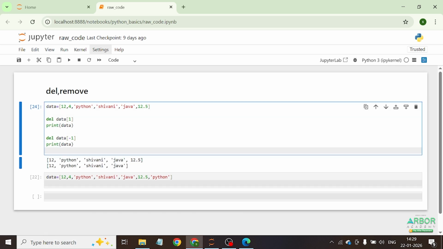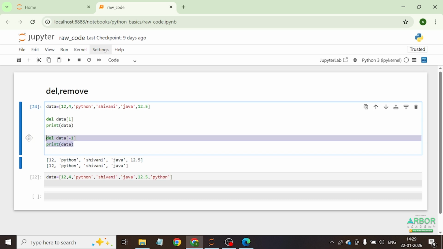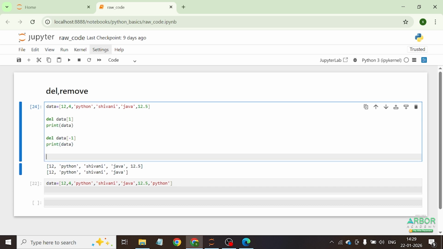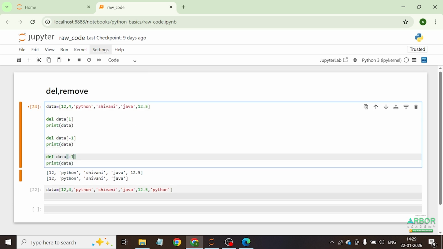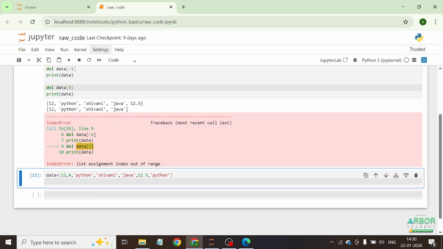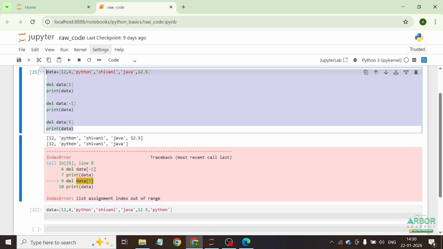Okay. Now how many values are there? 0, 1, 2, 3. But I am trying to delete the 4th index or 5th index. That will not exist. So we will definitely get the error: list index out of range. So this is about delete, guys.